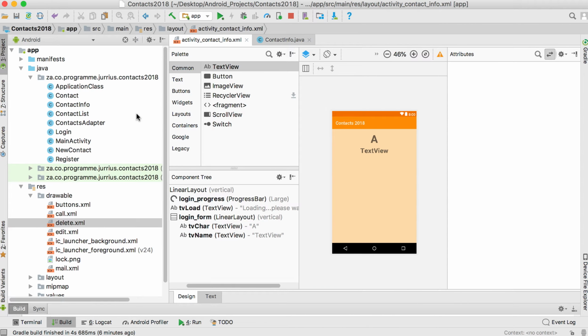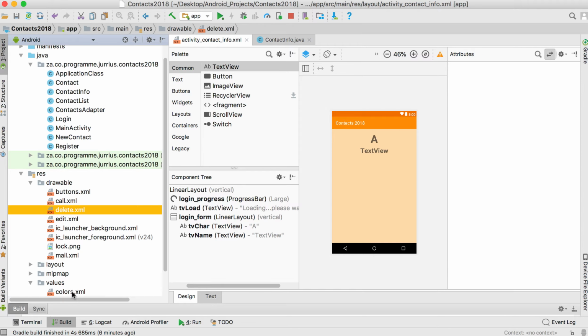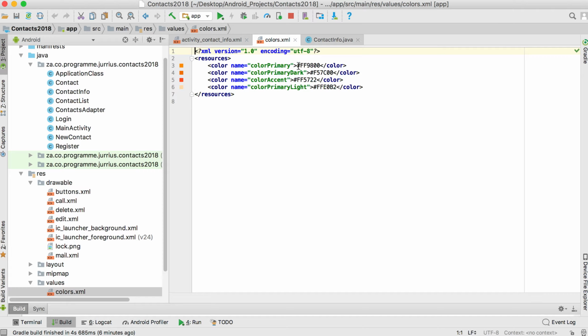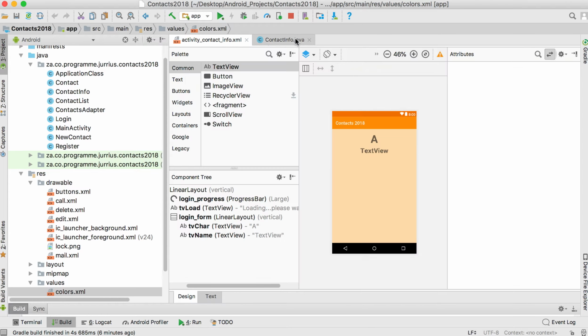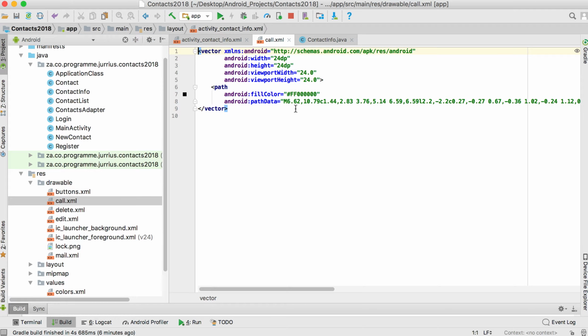And now for the rest, I want to use the primary color. So I'm going to go into my colors XML, and there's my primary color, this one there. Unfortunately, it's giving us some problem when we want to reference the color primary. So just make sure you copy your primary color there. Then let's go to call first, and we set the fill color there to our primary color.